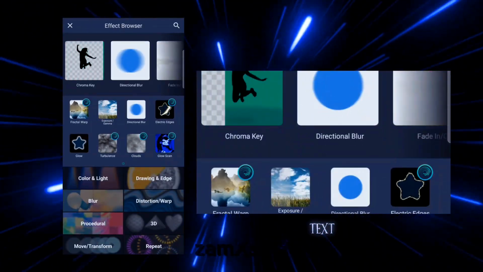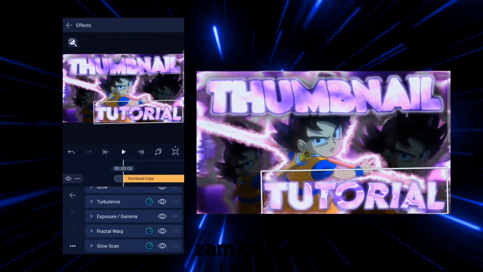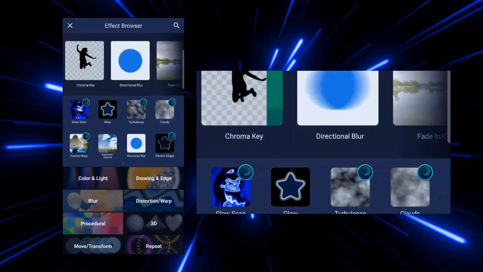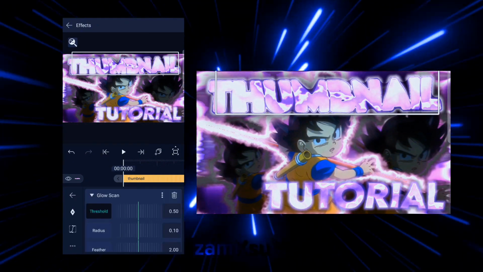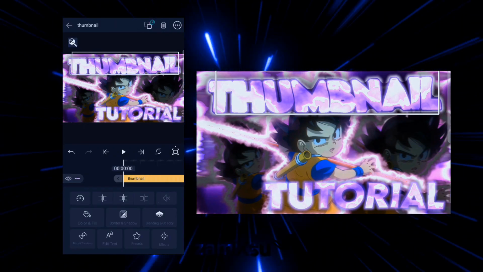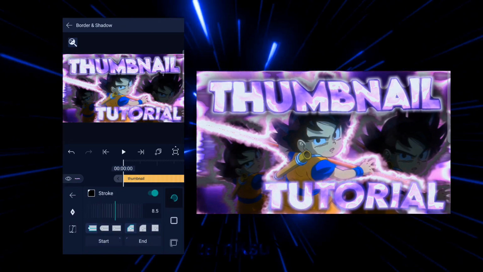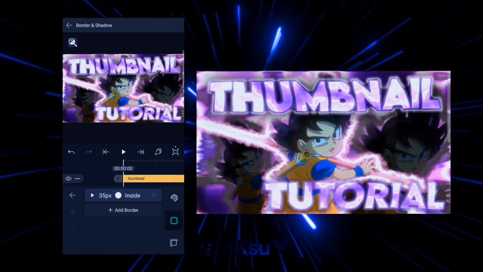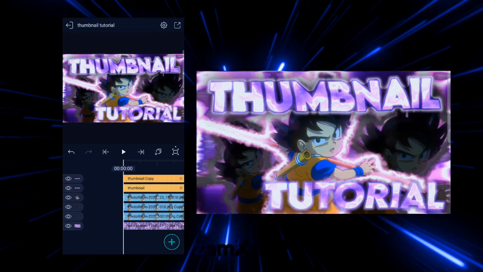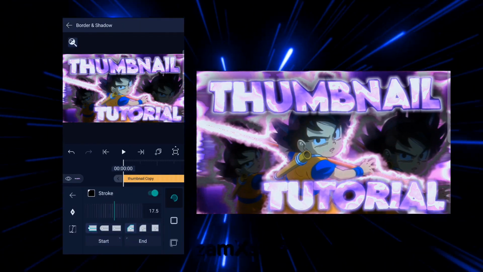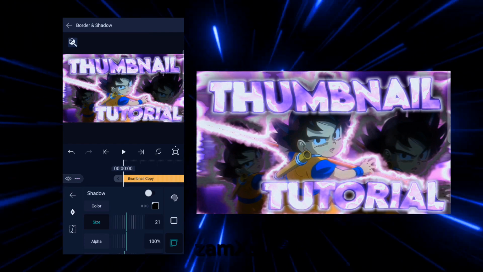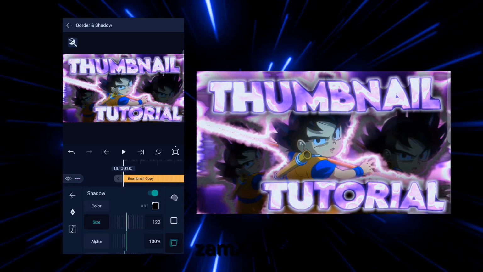Apply glow scan to the text. Add stroke. Shadow. And border. Adjust the layer.